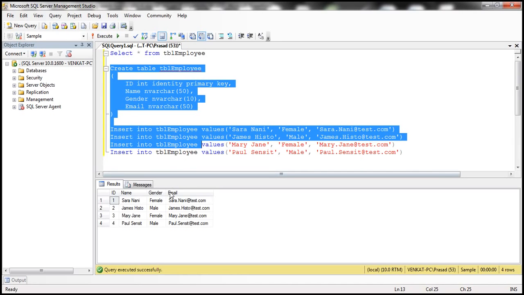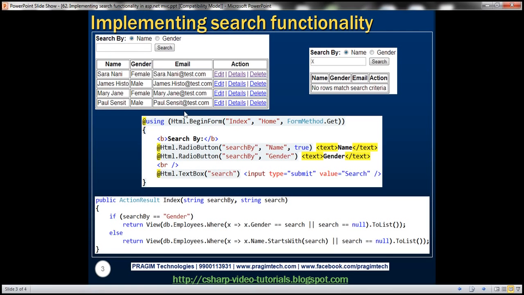Now, based on this table, we want to design a view like this with a search interface. We want the users to be able to search either by name or by gender. If they want to search by name, they simply select that radio button, enter the name of the employee. If there are any employees whose names start with whatever the user has typed here, then we want to list those employees. On the other hand, if no employee name starts with whatever we have typed here, then we want to display a message stating no rows match search criteria.